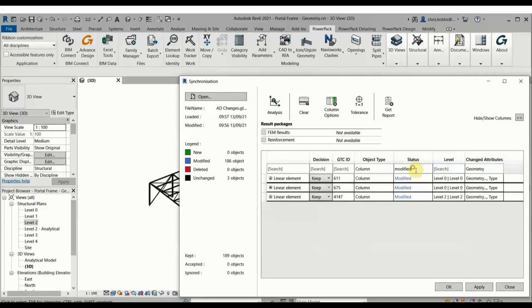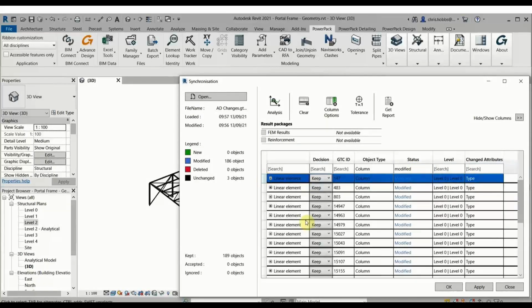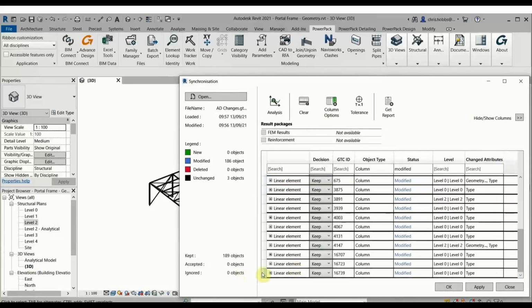What else do we have in here? So modified, still quite a few attributes here. Notice how I haven't accepted all of the changes in one go. I've done them step by step. It should be a very simple process.